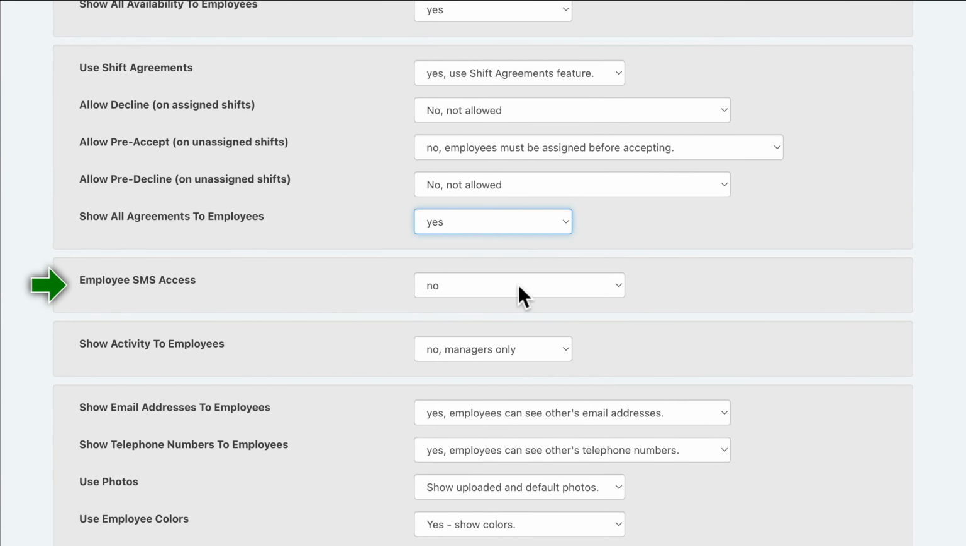The Employee SMS Access setting controls if employees can use Workforce SMS credits for shift reminders or online SMS messages. This is a legacy feature and is not available to new workforces. Email and mobile push notifications are now used for notifications on ShiftApp.